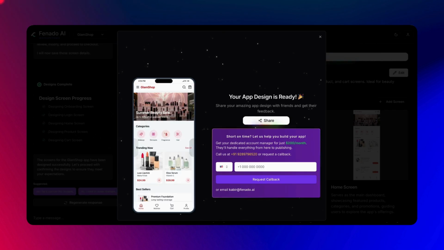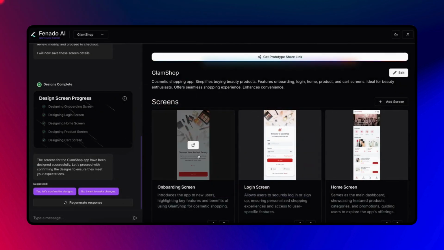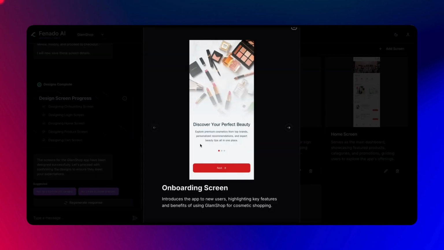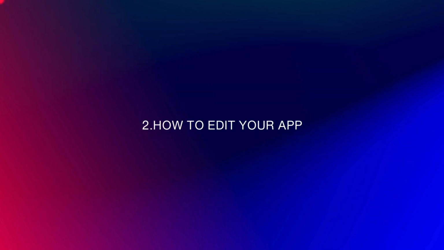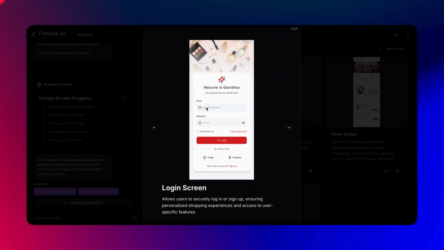Click Preview App to see how it looks. Everything is sleek, functional, and perfectly tailored to a cosmetic app. Fenado AI takes care of the rest, seamlessly transforming these screens into a fully functional app with just one click. Now let's move on to the next step.